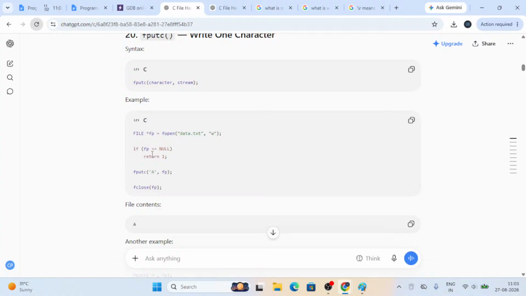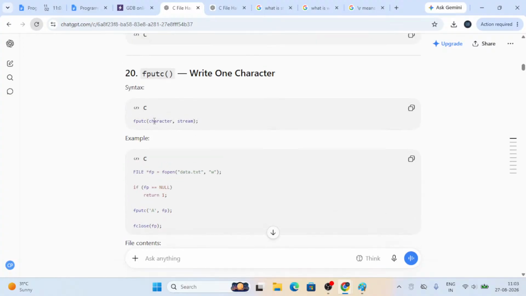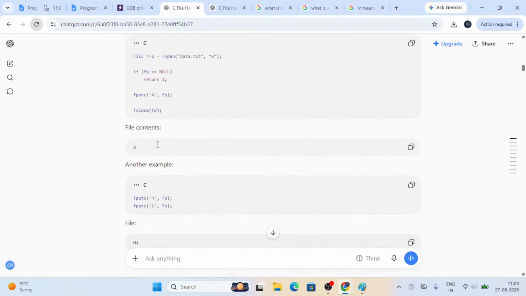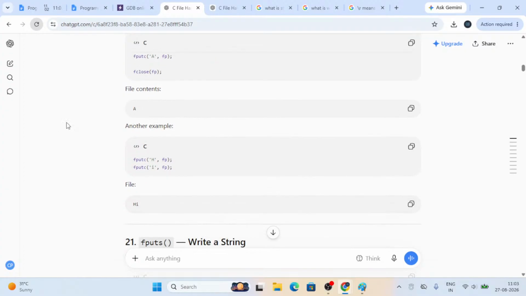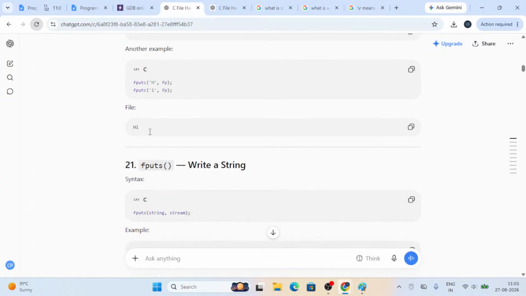If we take this one, we open the file and check whether it is equal to NULL. Then return 1 if it doesn't open the file. Otherwise it is open, then we are writing a character into this stream fp. So this is the character and the stream. Then we close. Another example, fputc 'H', comma fp, so it will come as H here.